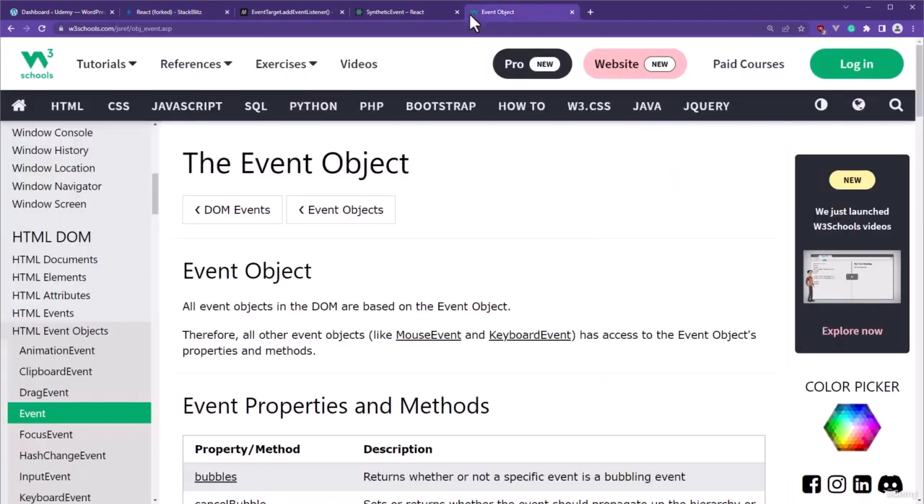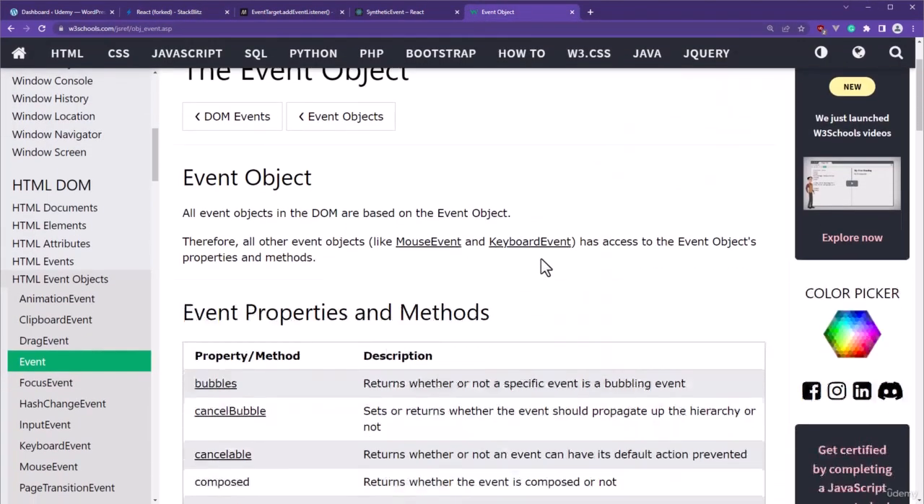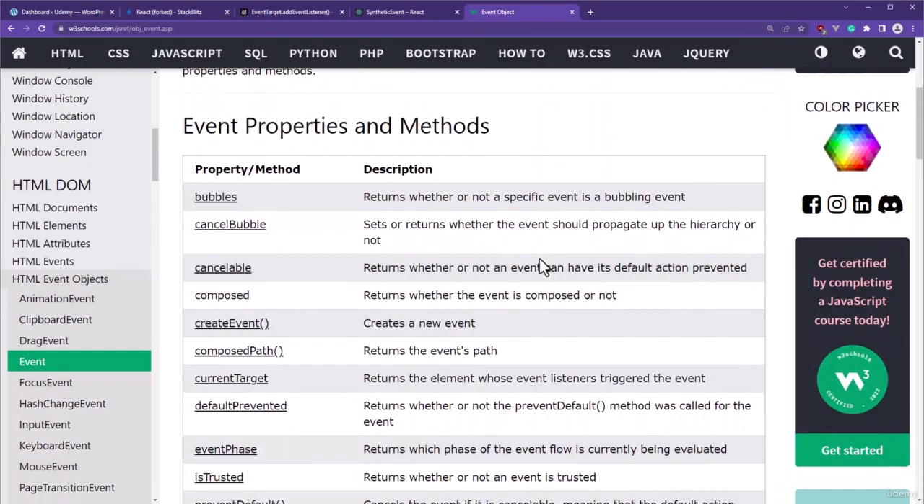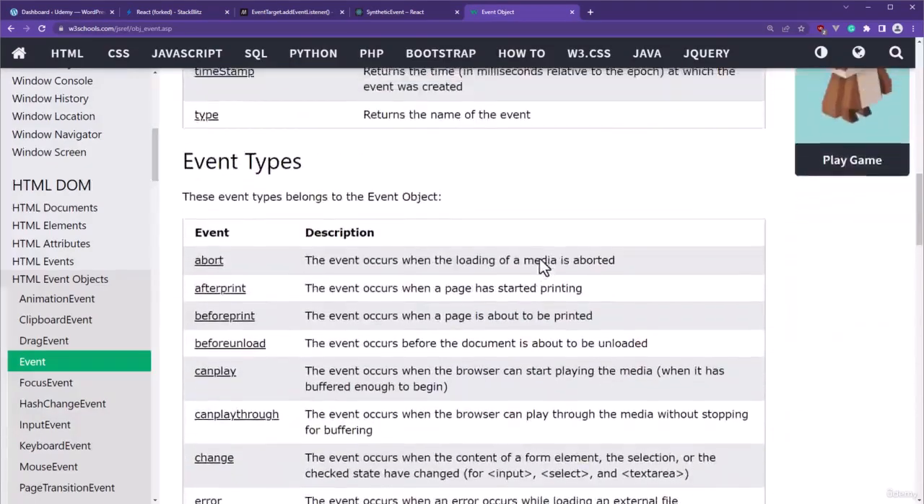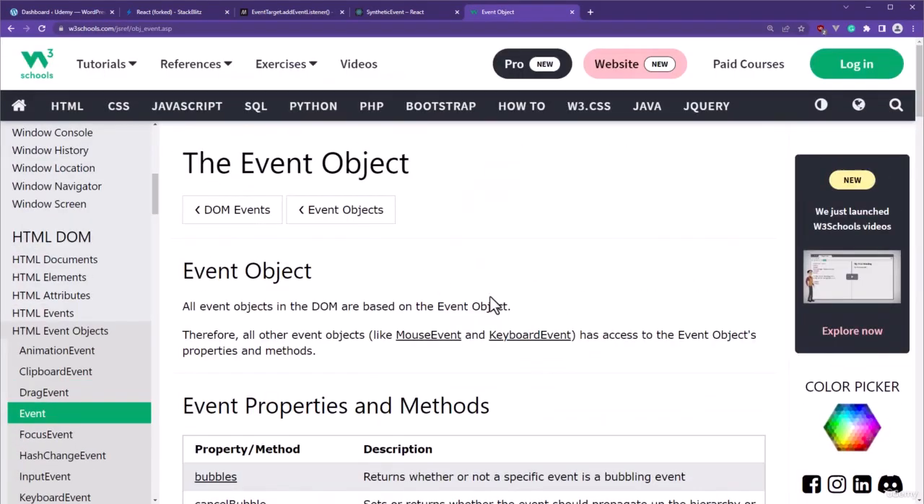In the resource section of this lecture, I provide a link to this object. To be clear, this object is coming from JavaScript. It's not related to React. This documentation page will provide a comprehensive list of the properties and methods of the event object. This object contains information on the current event.